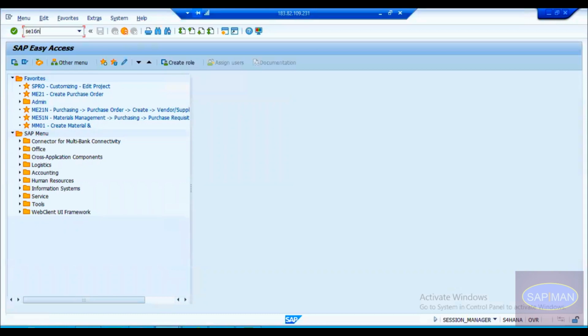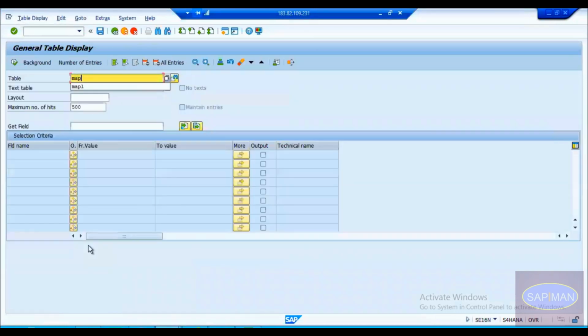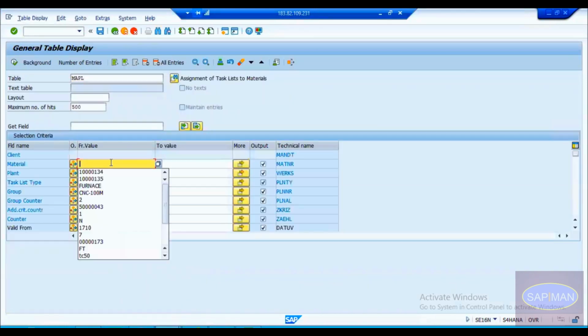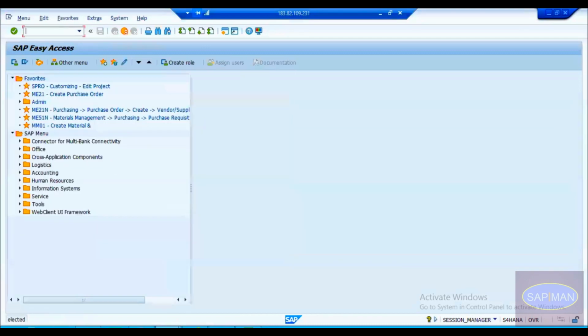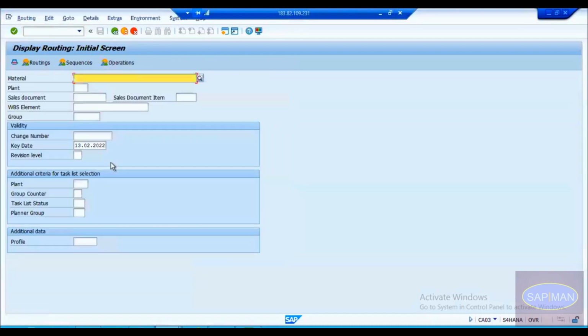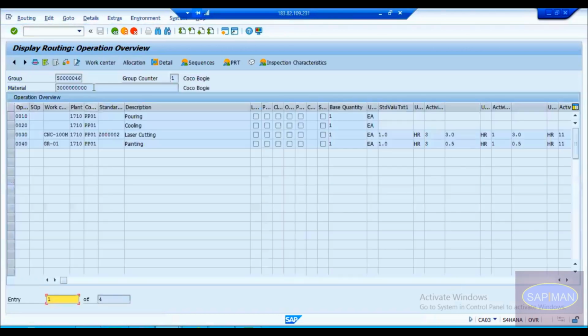So we'll go to MAPL now, SE16 and MAPL, where our task list will be saved. I don't remember the name. We'll go to routing itself directly, CA03 also we can see there. This is plant 1710. Here directly in the header label also we can see that group number. This is my group number, and there is a counter also. One counter is available. That also I can see here.